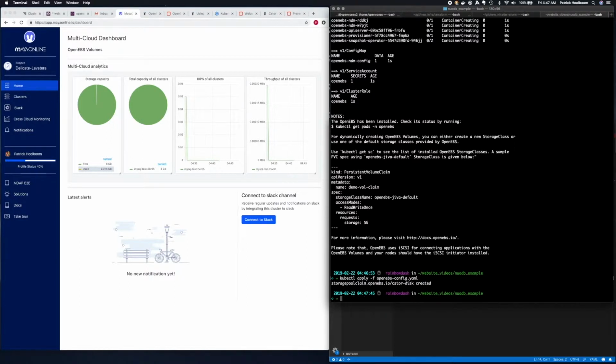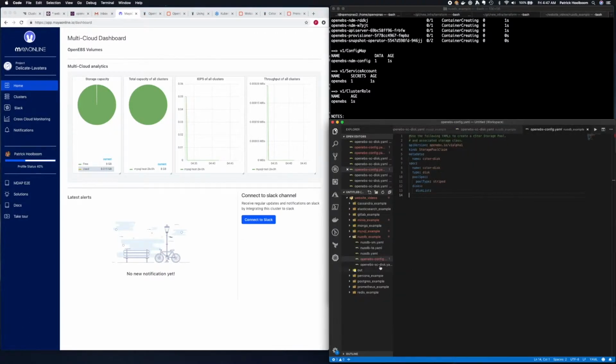Now the pool's set up, we need to set up the storage class. Just like the pool, there is an example configuration for that in the documentation, so that'll get used too.